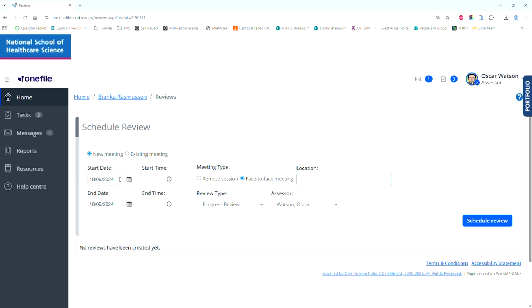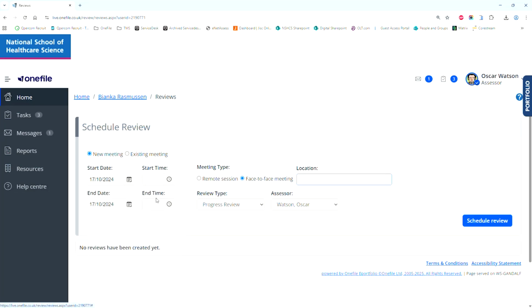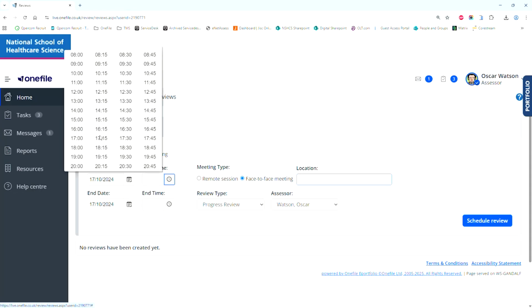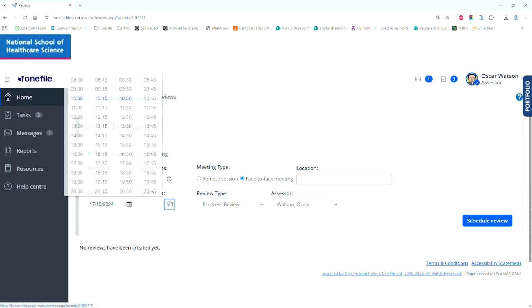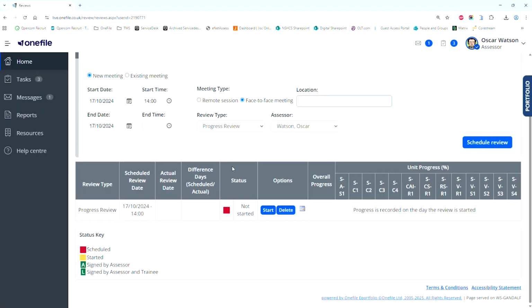So please be mindful, actually, that the date here is always going to default to the trainee's start date in the system. So make sure that you've got the right date set for this particular review. So let's say I'm now sitting down with the trainee this afternoon, and let's say we have a 2:00 review, and we're going to go till 2:30, and it's going to be a face-to-face meeting in our office. And we have a progress review and the assessor, which is me. So if I schedule the review, that review is then going to drop into the trainee's portfolio.